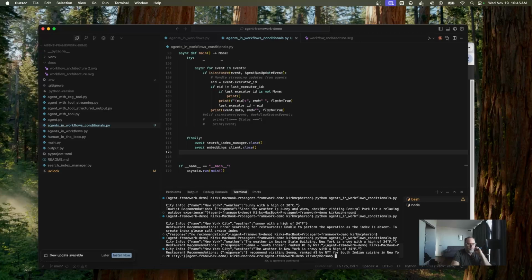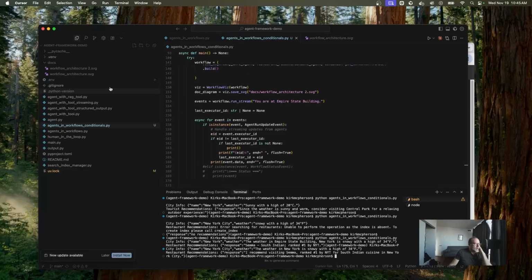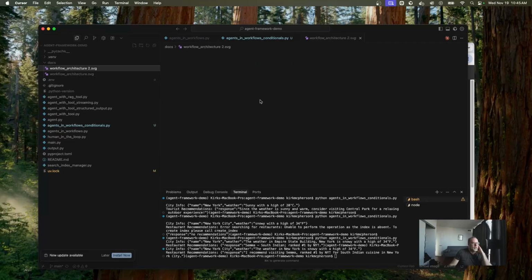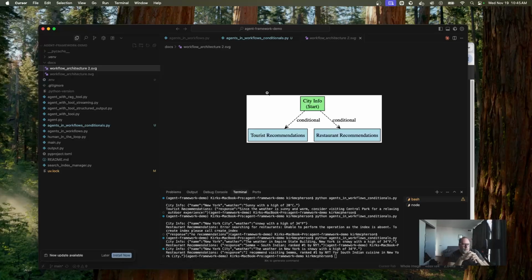We just did some conditional logic using conditional edges. And actually, I didn't show you the architecture diagram. So I'm now putting it here. And here it is. City info, we're either going to tourist recommendations or restaurant recommendations. Okay, this is good. But now, what if we have more agents? Conditionals are all right, but let's look at something similar to what we do in programming, switch statements. So let's look at that next.